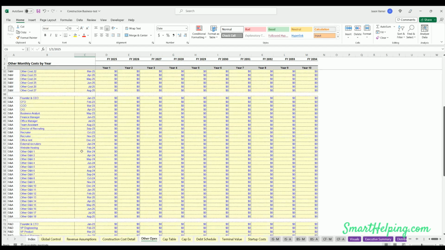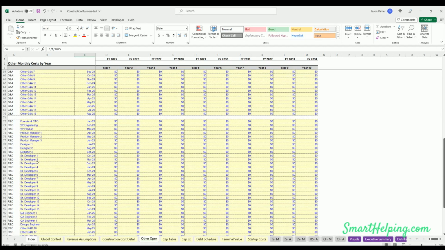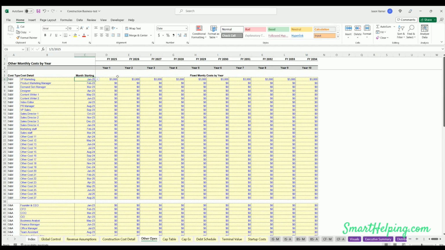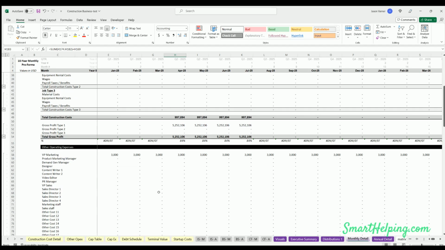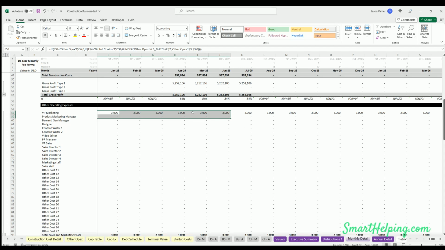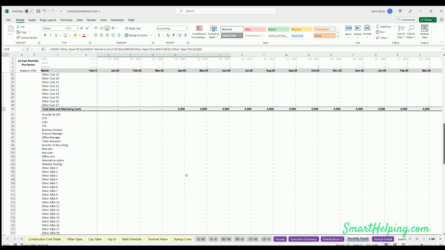Start month, and there's a bunch of slots for sales and marketing, G&A, R&D. So now when I put this cost in here, you can see we now have a G&A cost popping in right here. Now I shouldn't start it till April 2025 because that's when we're actually beginning operations. So I'll change the date there so it lines up.